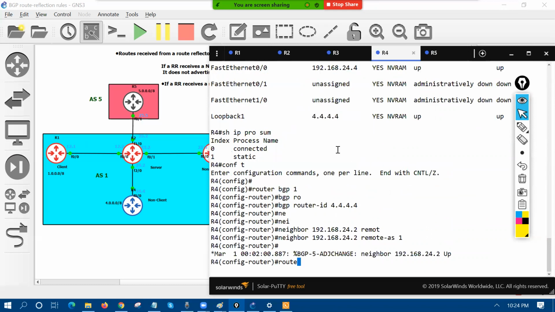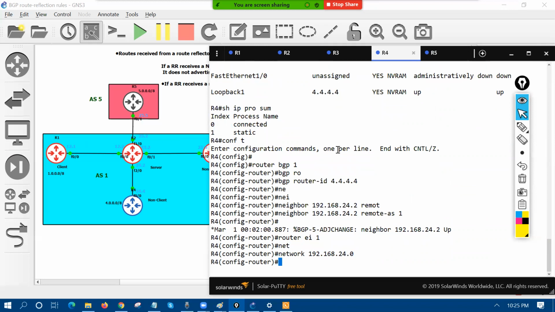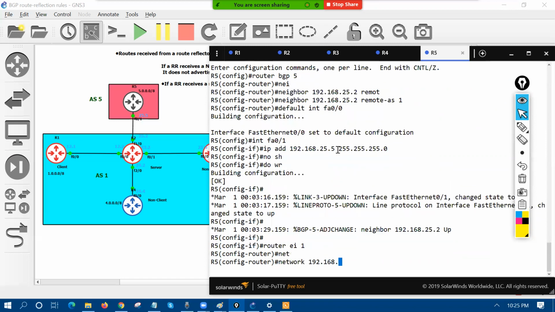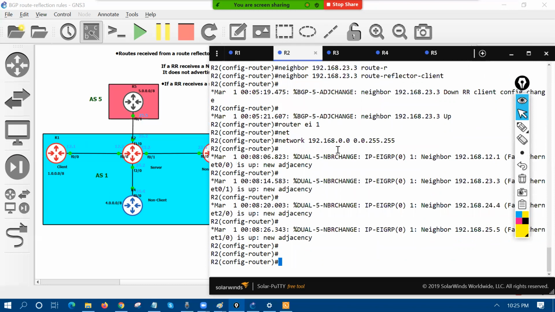And R4, all good. Let's make it R5 as well. All done. So now let's go back to router number one.